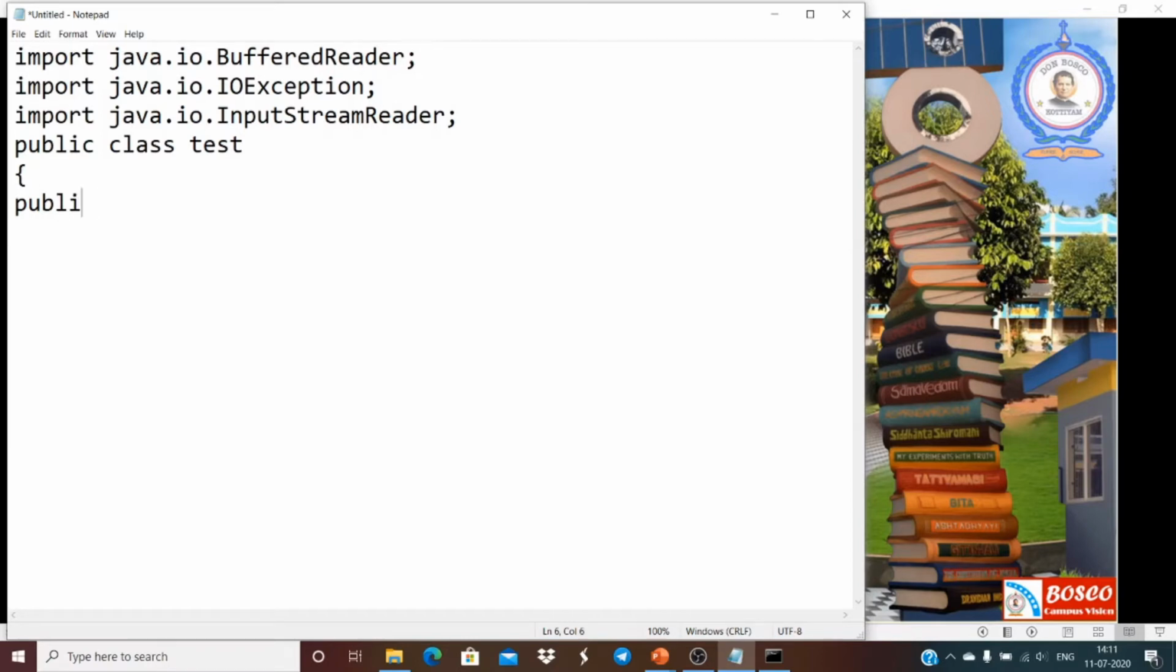Public static void main, and within brackets we have to create a string variable. String, and the variable name. Bracket close here. Then again we have to open the curly braces of the main function. Okay. Then we have to create the object of buffered reader class.